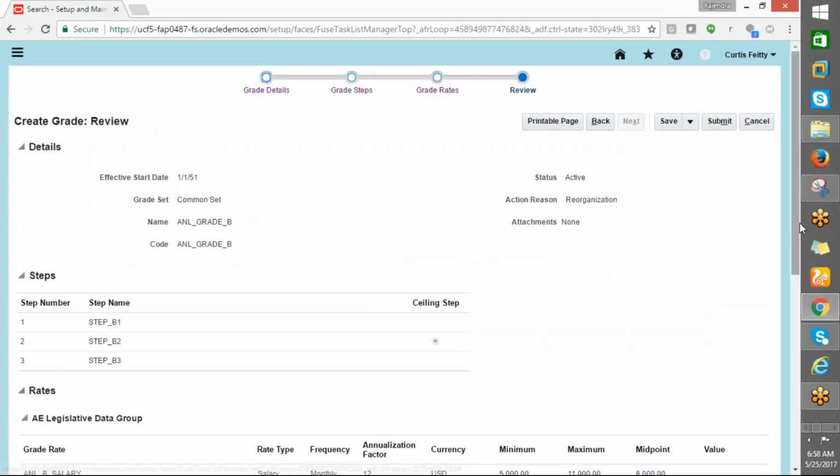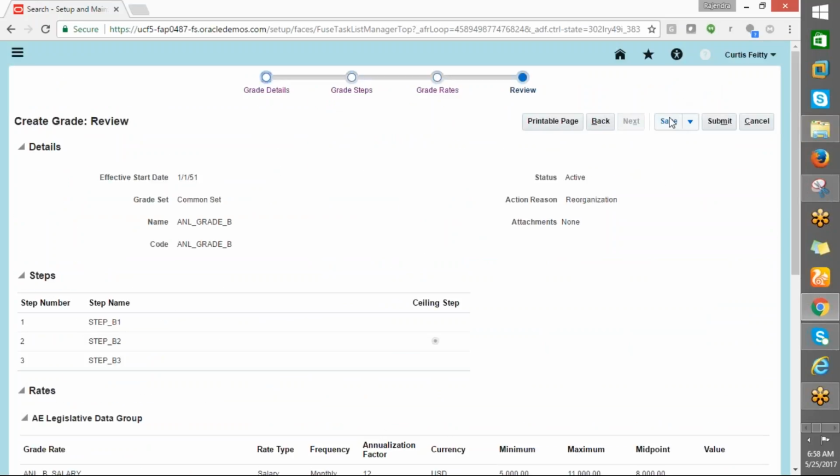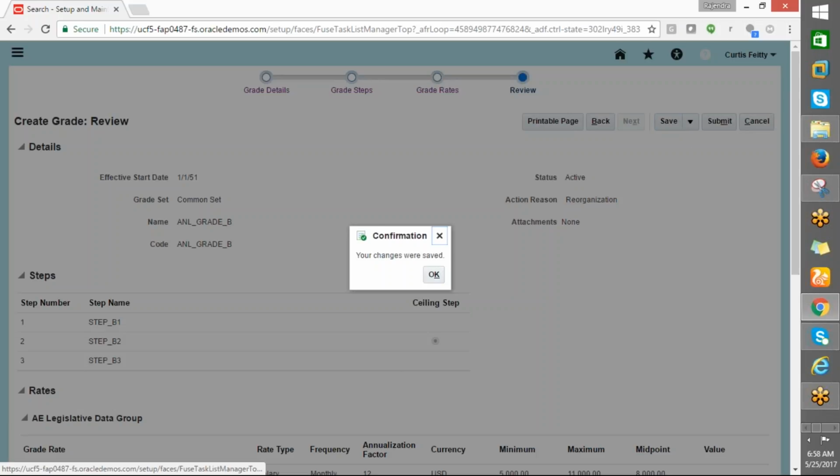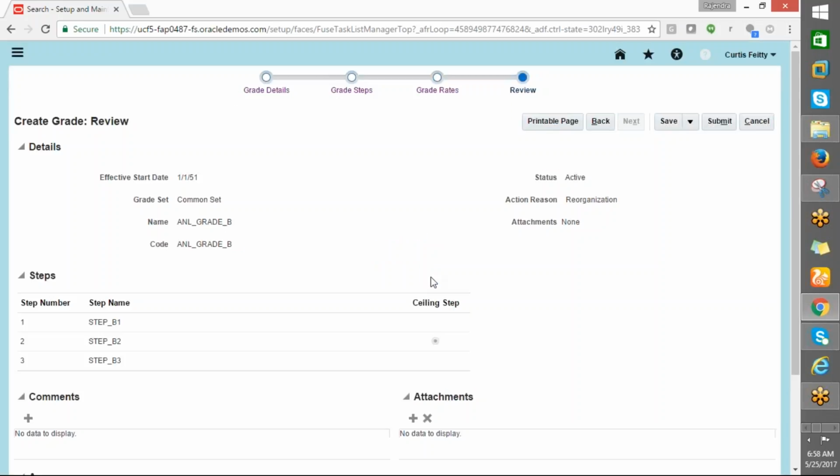Okay. So now you can review everything and then save and submit. Save and then submit. Submit.